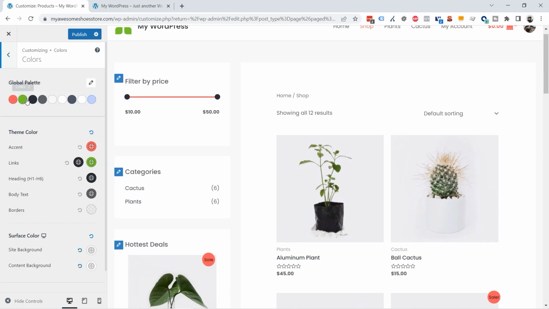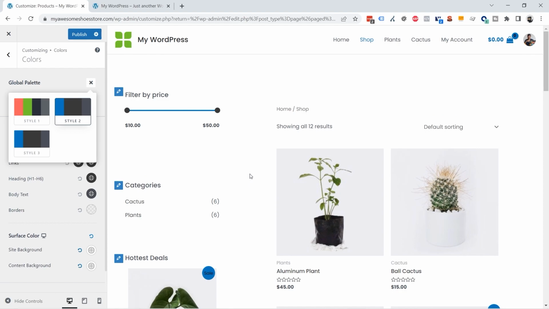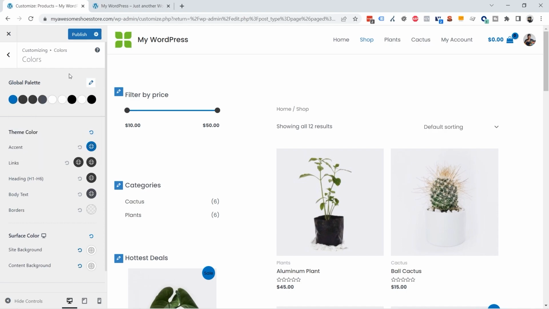Now here you can define a global palette. Here is where you have to add the colors of your brand. In this case, I'm going to click on the pencil button and as you can see here, we have some predefined color palettes. I'm going to click on the second one since I like the colors it has. And as you can see, all of the colors of the template changed. Now if you click on the close button, you can override this colors palette and add the ones you like.